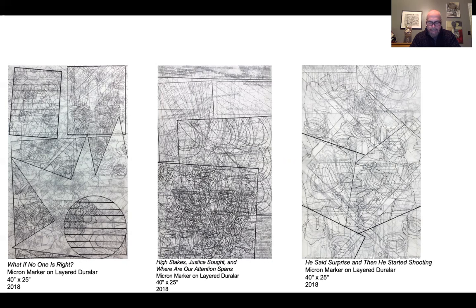In "High Stakes, Justice Sought, and Where Are Our Attention Spans," the diving rings are used again in a translation across the center. The paper bags used in a couple of the previous paintings are layered so many times in the lower left quadrant that they are only slightly perceptible upon close investigation. In "And He Said, Surprise, and Then He Started Shooting," the diving rings and a smaller ring toy are the only recognizable forms left visible. The rest are allowed to fade and blend in the cacophony of line work.